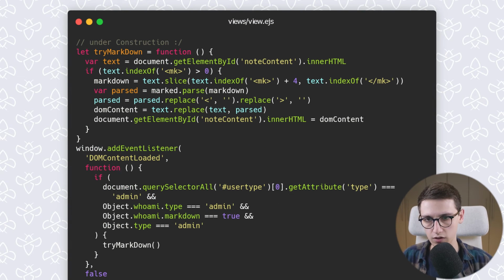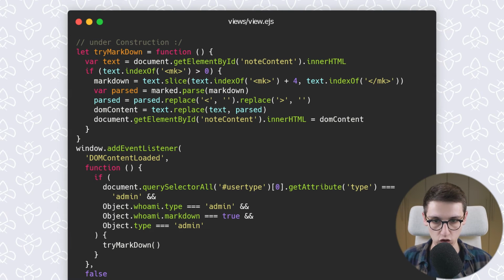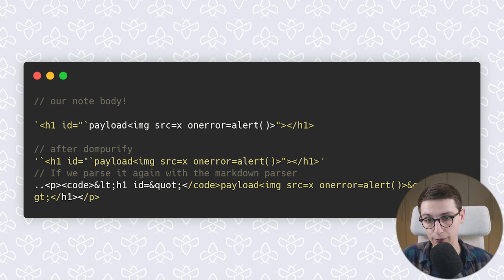And at the bottom here, we have this code that is going to check if we are an admin. And if we are an admin, it's going to run this try markdown, which is going to, again, parse our input. This is interesting because our input is first sanitized by DOMPurify and then possibly parsed again. And that can cause some issues because DOMPurify will only allow a tag if DOMPurify knows about it. So unknown tags are removed. But we are able to smuggle XSS payloads inside known attributes. For example, here we have an H1 with an ID, and this ID contains our smuggled payload.